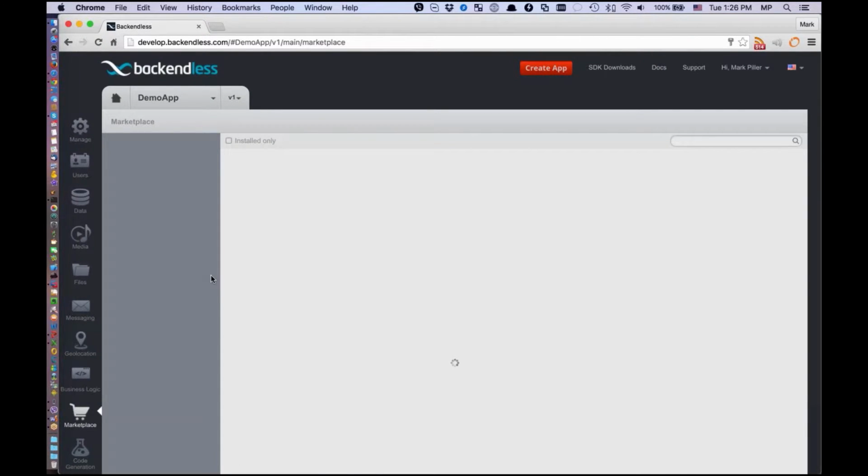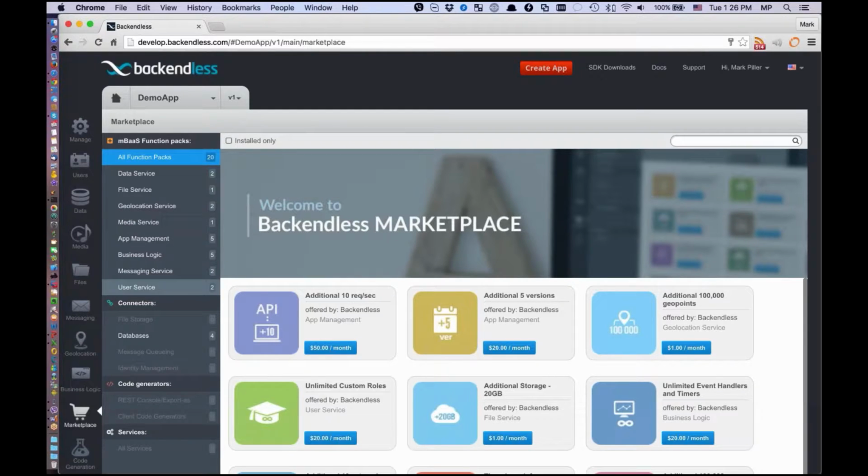Once you go here, it will show a list of various categories, and those categories are MBaaS function packs, connectors, code generators, and services. Right now, the section that is the richest is the function packs. These function packs are designed to work with the cloud version of Backendless. These function packs do not even show up for standalone or managed, because they're not needed.